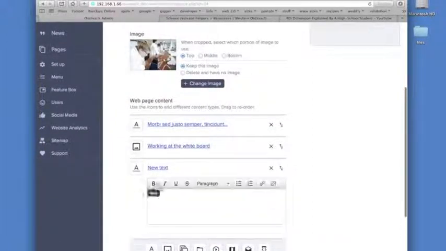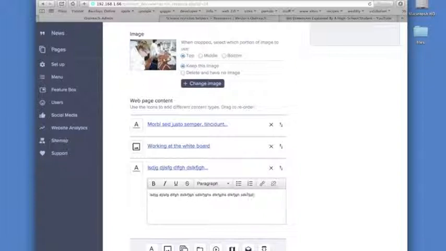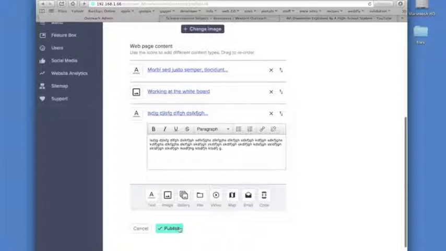I'm going to add a little bit more text because I'd like some text to appear after the image. So rather than actually typing properly, excuse me while I just type a little bit of rubbish into the page, but you'll get the idea. Just wait for my browser to catch up. There we go. So now I'm going to press publish.